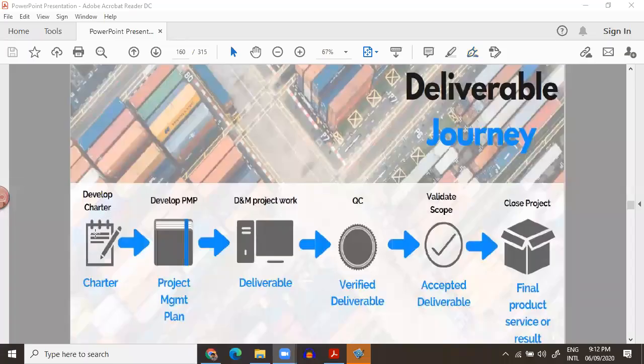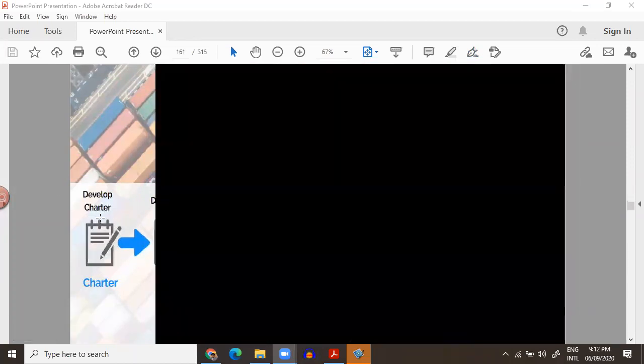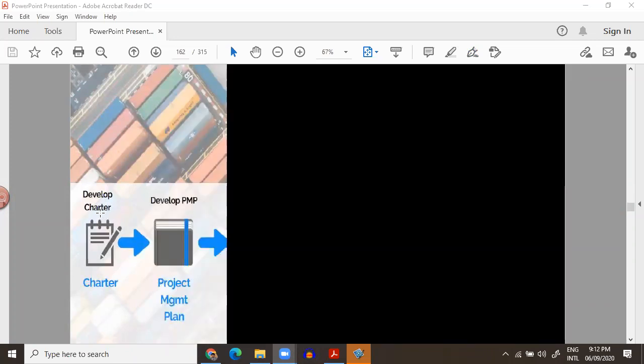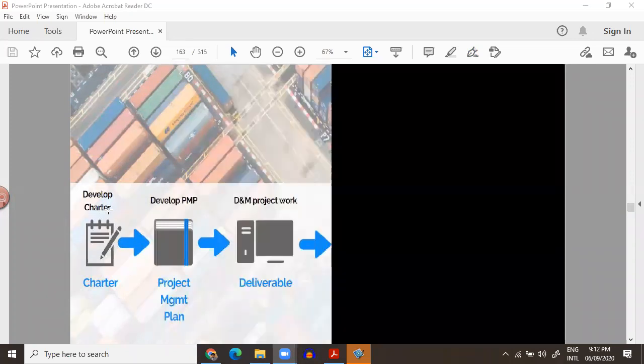So if you have any questions so far, again, basically this is for the deliverable. I call it the deliverable journey. In develop project charter, we are going to produce this deliverable, we get a project charter. In develop project management plan, we have the project management plan. Then in direct and manage project work, deliverables are produced. Now this is called the deliverable journey.